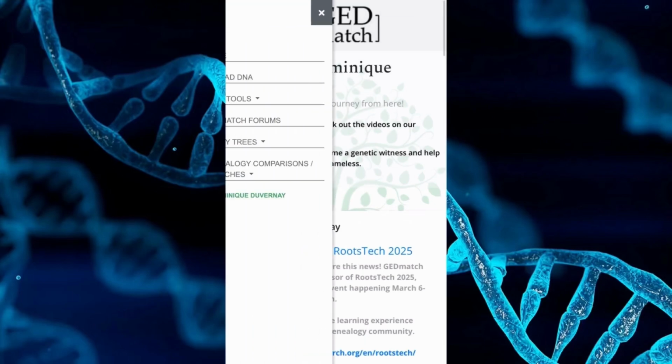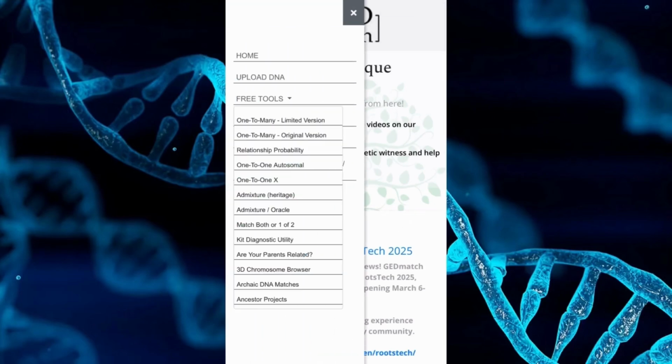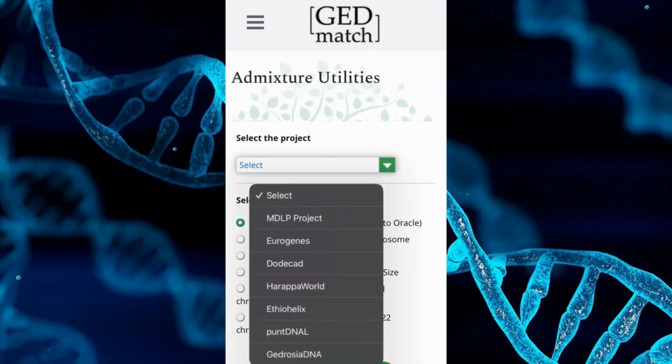So now you're going to click the 3 lines at the top, go down to free tools, and we're going to click on Admixture Heritage. So right here is where things start to get a little hectic because you have so many choices and so many programs that you can run the results through. I would not recommend doing every single one because when you click on one, there's going to be more options within that one as well.